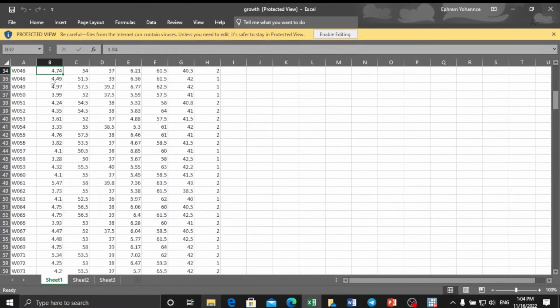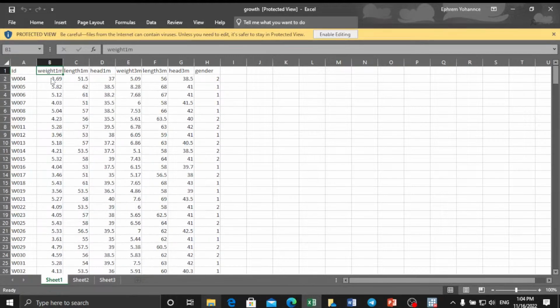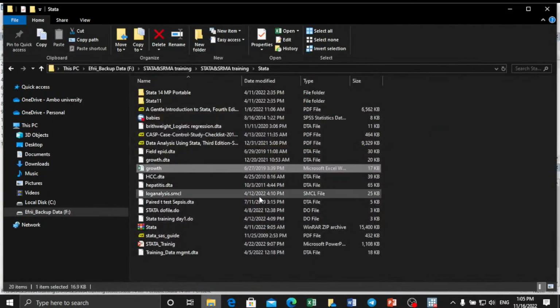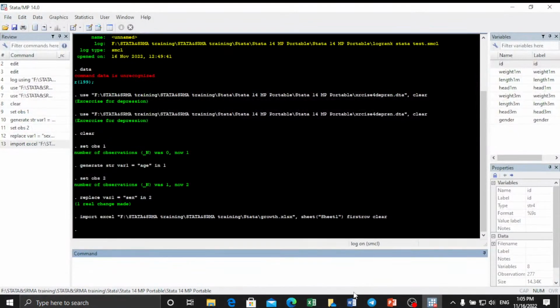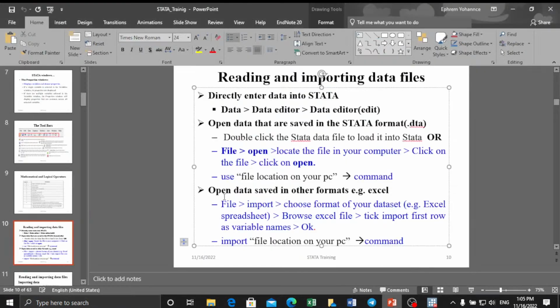So I want to analyze something from here. This is my data, gender, for example, two means male, one is female. So this is recorded data, but this one is the number. It's not recoded, it's not labeled. So this is what my data looks like. Okay, let's go back to Stata. So this is how we import from Excel.